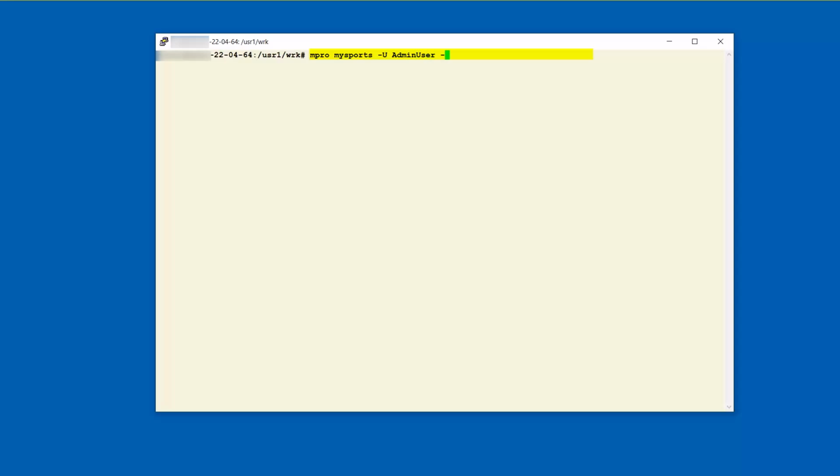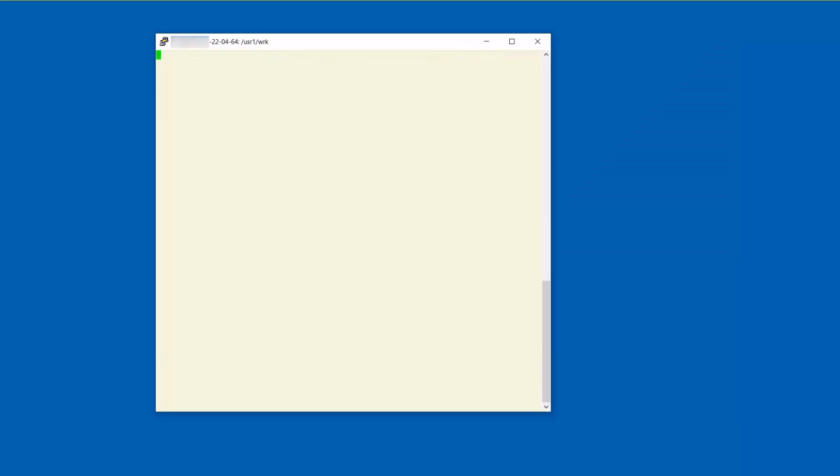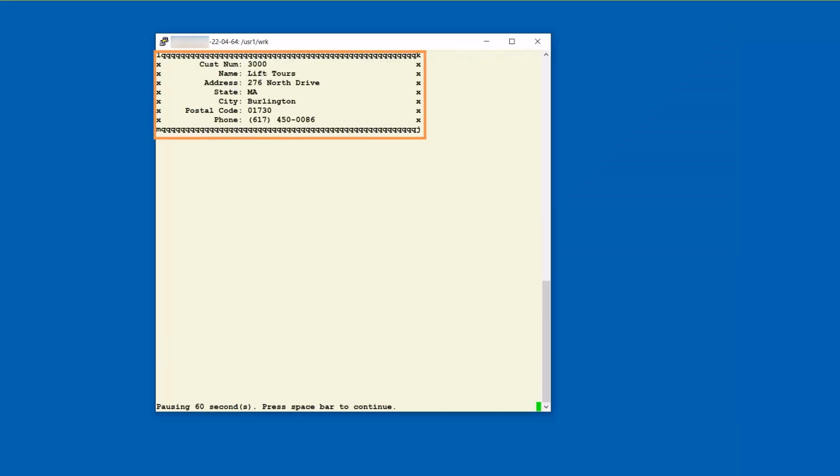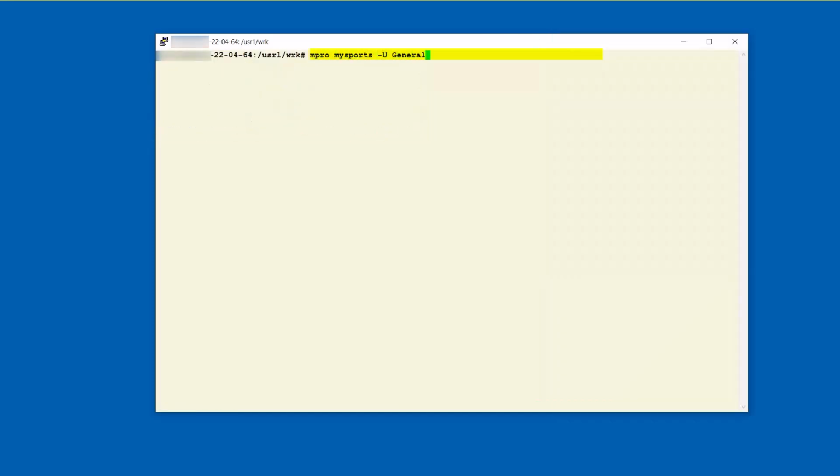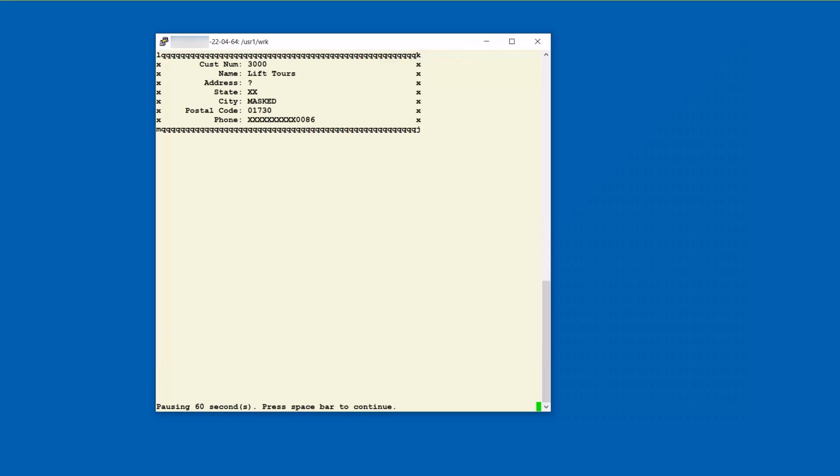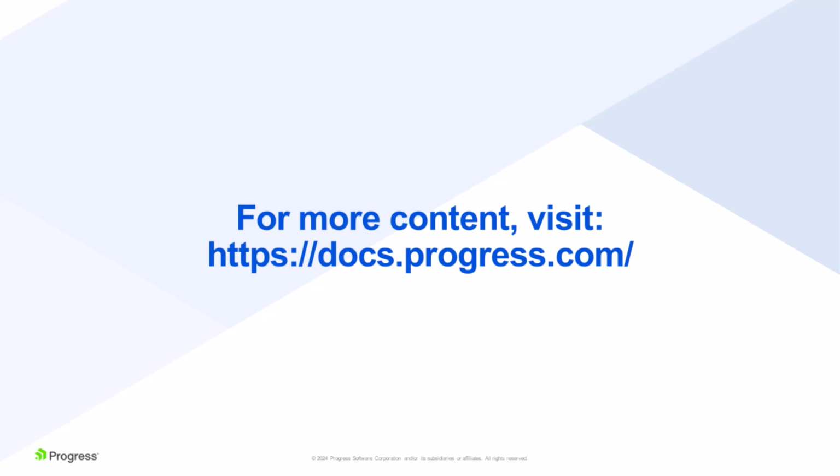First, let's execute the code as admin user. We see the original, unmasked version of the data. Now let's execute the code as general user. We can see only the masked version of the data. This concludes our look at how to get started with DDM in the OpenEdge database. To learn more about DDM, visit the Progress Content portal at docs.progress.com.